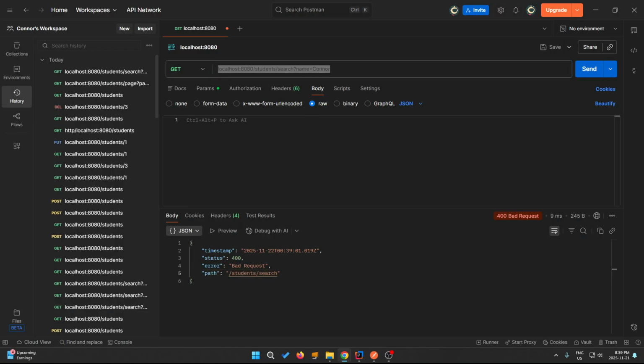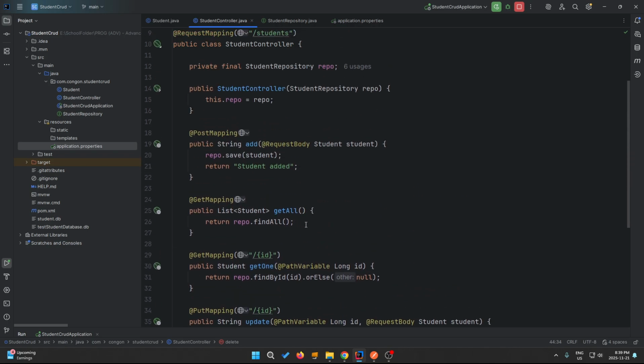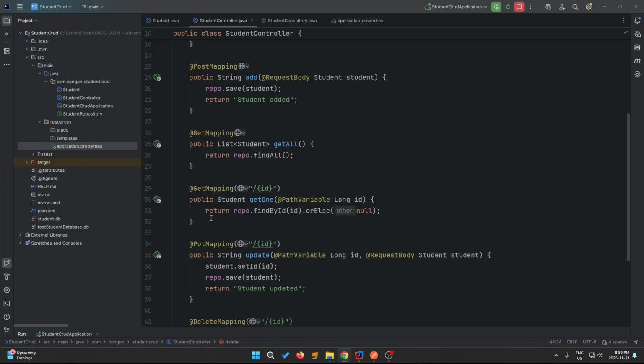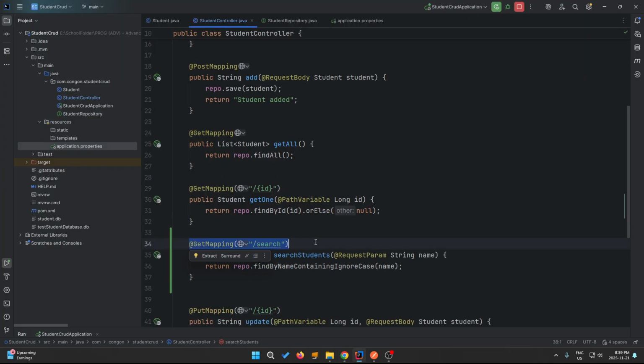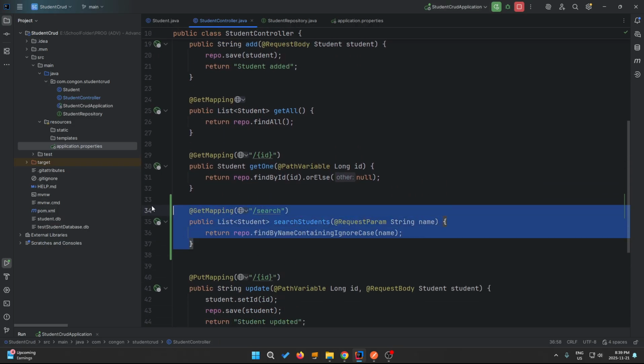Let's just see if I can. If I add a get mapping. Oh, so here's what I would add. So get mapping /search. Return repo find by name containing ignore case name. I'll have to restart the database, but this is what I was lacking. So whenever you do /search, it then goes into like the repo and searches for that name.